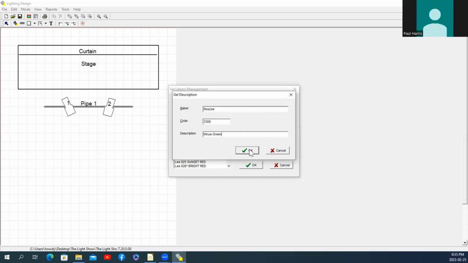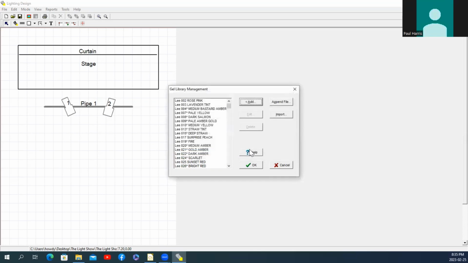Click on OK. If you return to the previous box, you should see the gel is now added to the library for your future use.